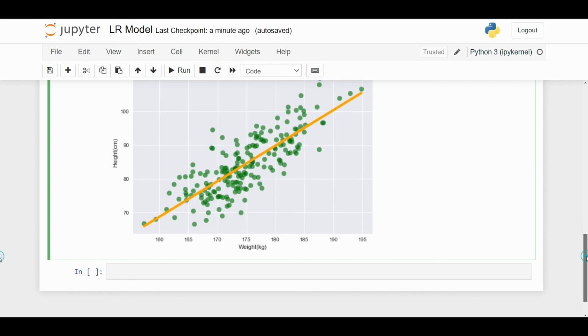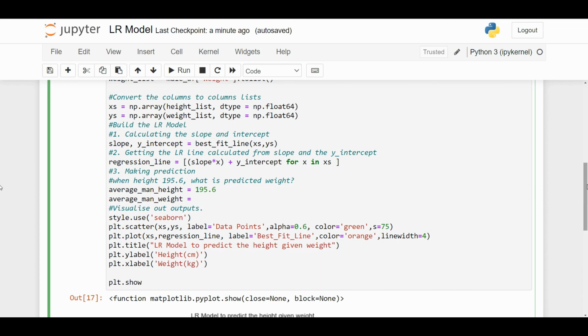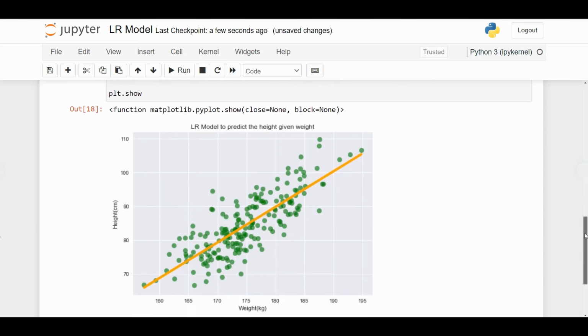So in this case, we know our height, which is y, and we want to find the value of x, which is weight. If we make x the subject of that expression, my average man's weight is the slope times the average man's height that I will be knowing, plus the y-intercept. So let me check if I run this.